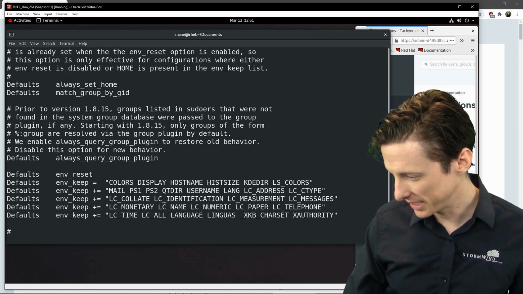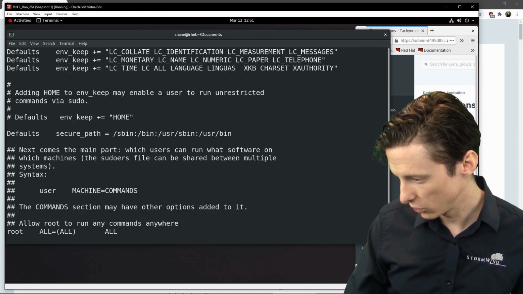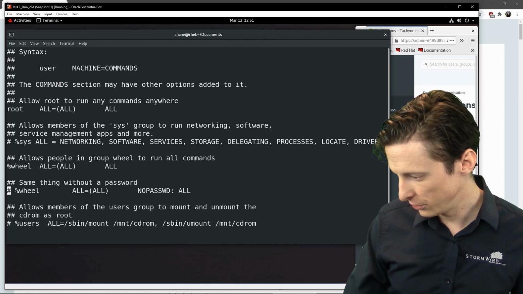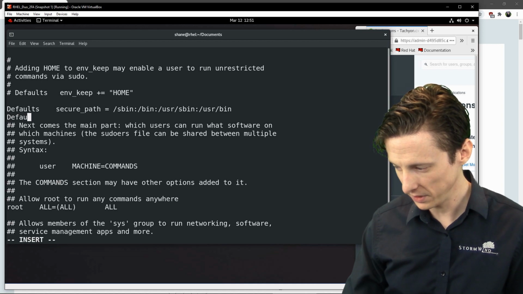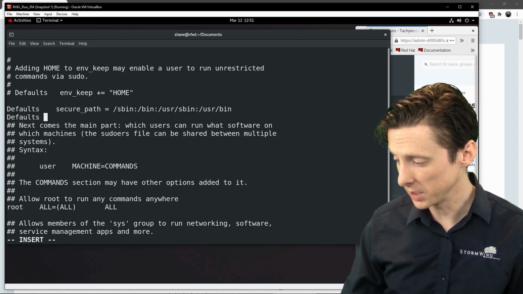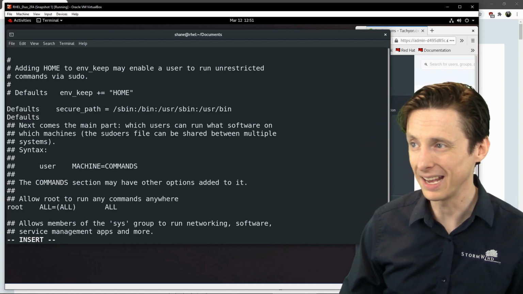Let's see, where would it make sense to add this? Let's just add it right here. Why not? I don't think it really makes a difference. And the nice thing about visudo is it will double check your syntax.